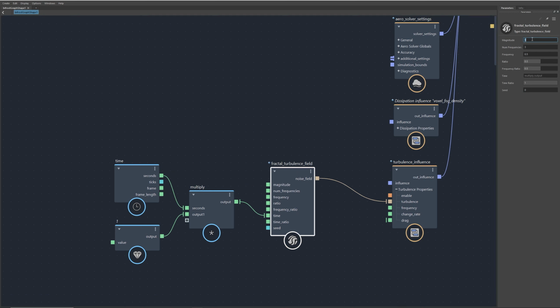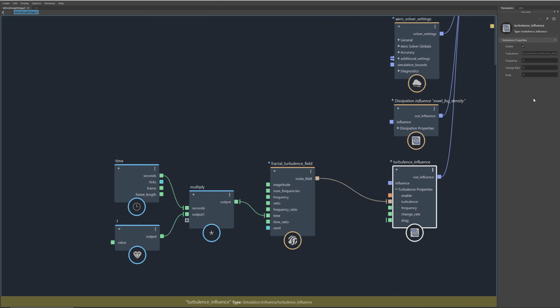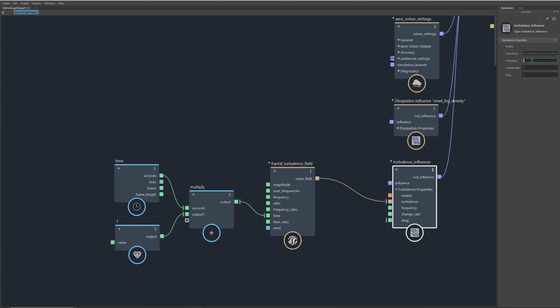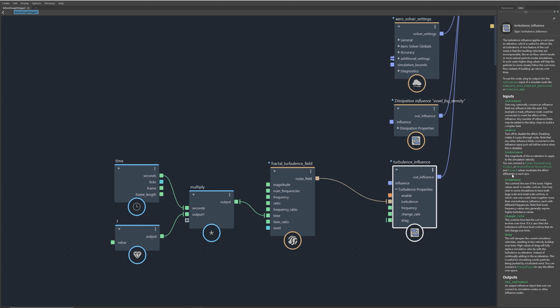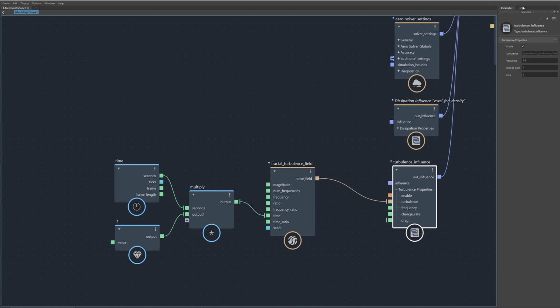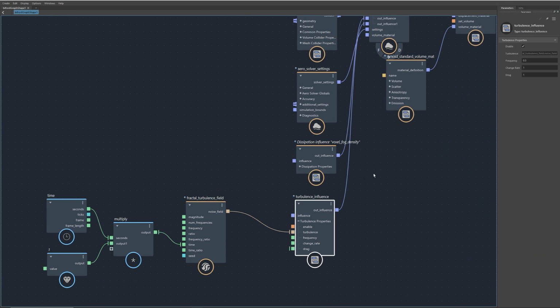Now, the magnitude, you can start by adjusting values here, and also in the turbulence field there's a frequency. So let's try 0.5 for right now, and the change rate is how fast. Again, you can always go into the info in any node and find out exactly what each of those values do. So for right now, we're going to leave it at that.